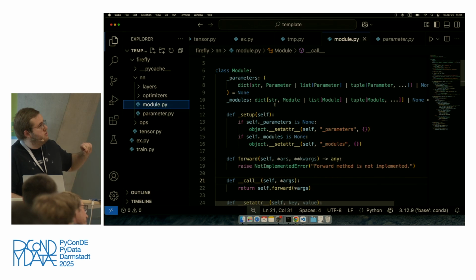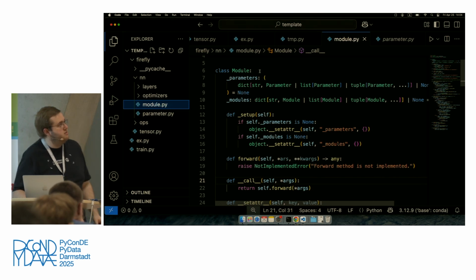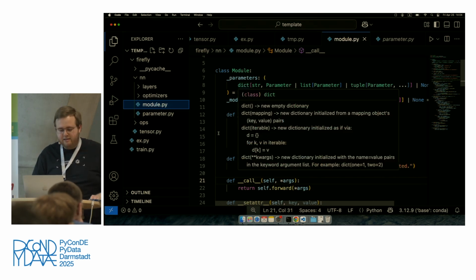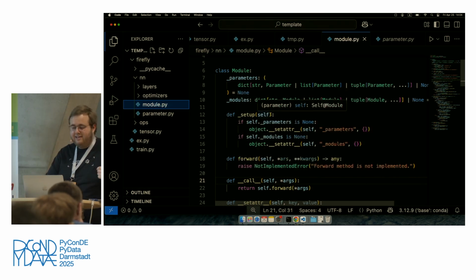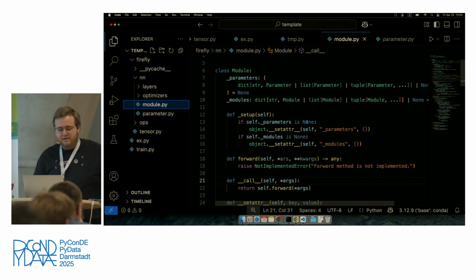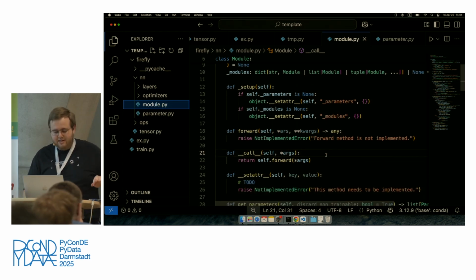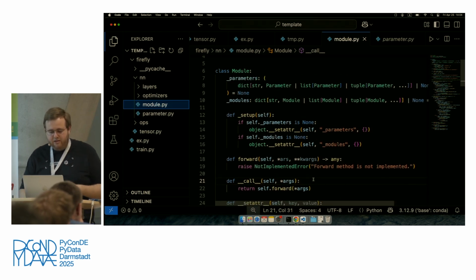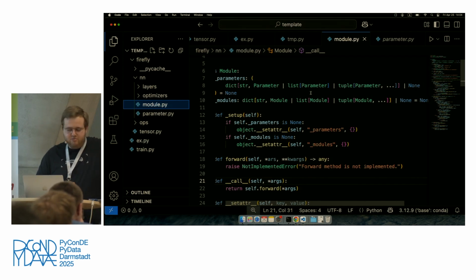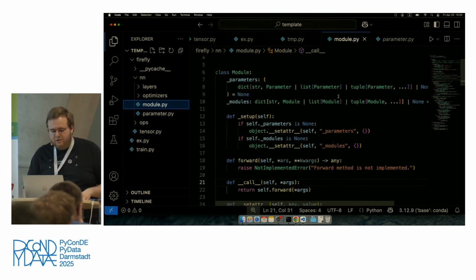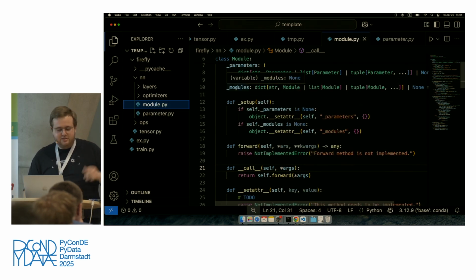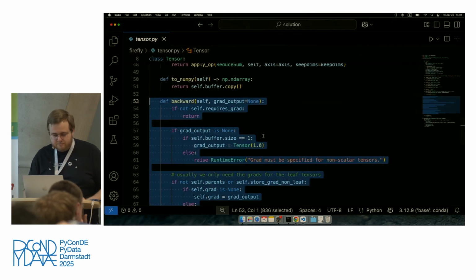Inside of our module, we have two additional dictionaries, parameters and modules. And every time we assign the attribute with a value that is either a parameter, a list of parameters, or a tuple of parameters, we store this in our parameters dictionary. And we do the same with modules to keep track of submodules.